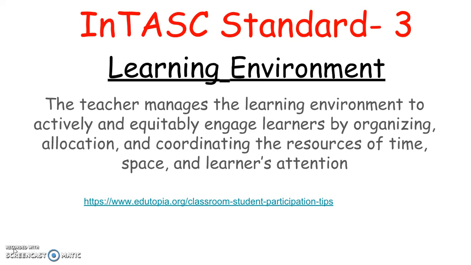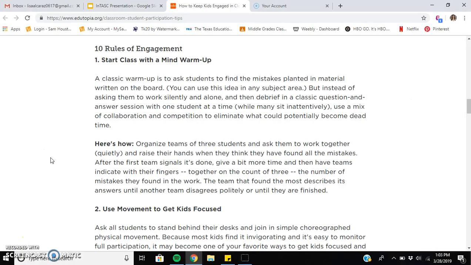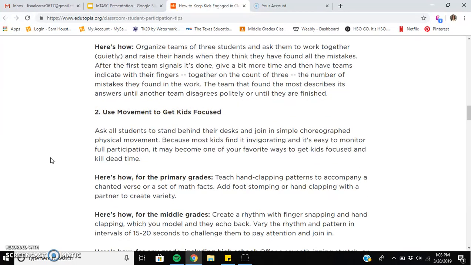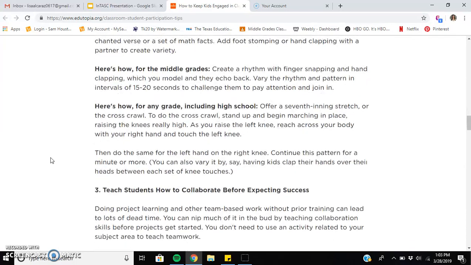The teacher manages the learning environment to actively and equitably engage learners by organizing, allocating, and coordinating the resources of time, space, and the learner's attention. Teachers can engage students by following these 10 rules. First, start the class with a mind warm-up. Use movement to get kids focused.